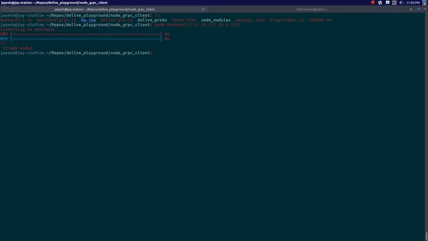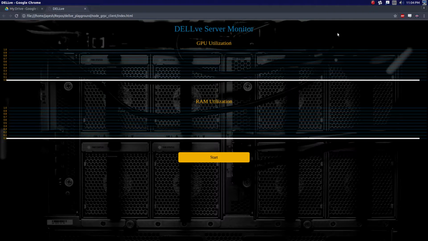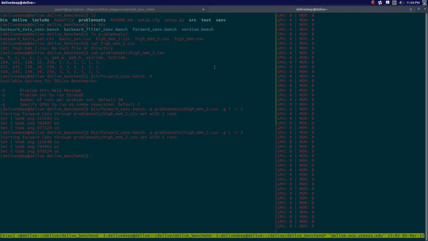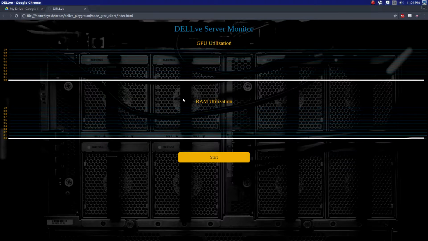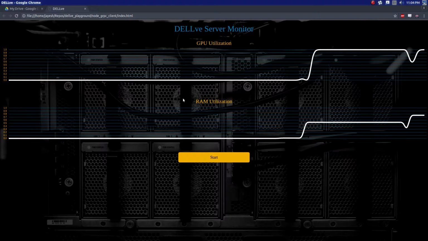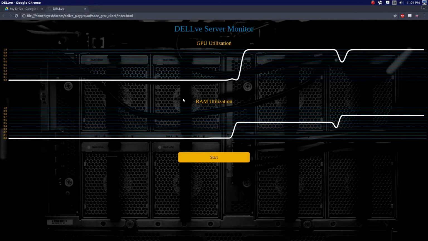So the second version of our backend is a GUI, which runs in the web browser. And this will take in the data from the gRPC stream and display it in real time inside the browser using Socket.io. So let's run our benchmark again. And we can see the results within the browser itself.